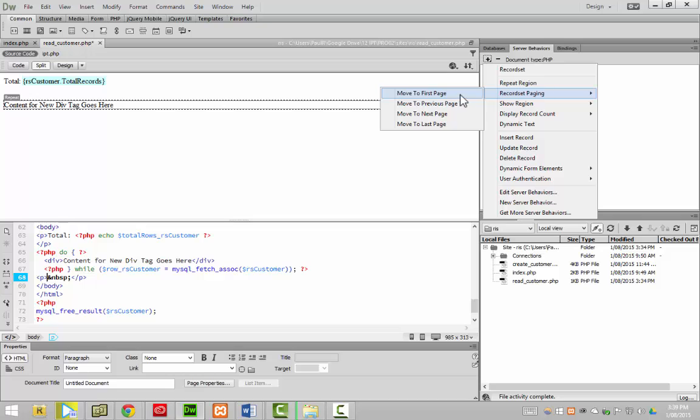Move to first page. We've got 3 records in our database. We're only displaying 2 at a time. So we're going to have 2 pages. So this move to first page is going to display our first 2 records when you click on it. So these are all links.